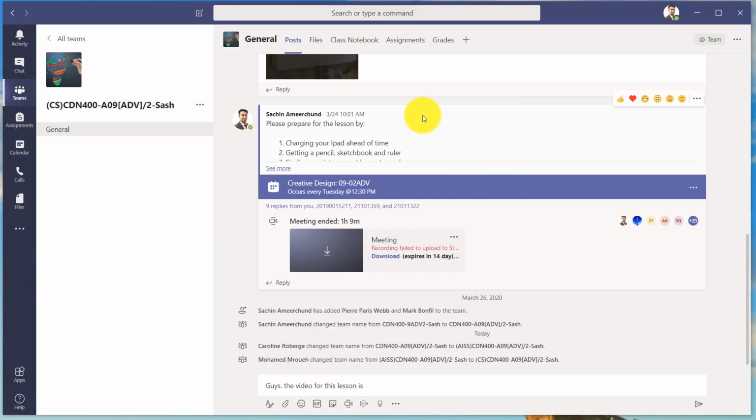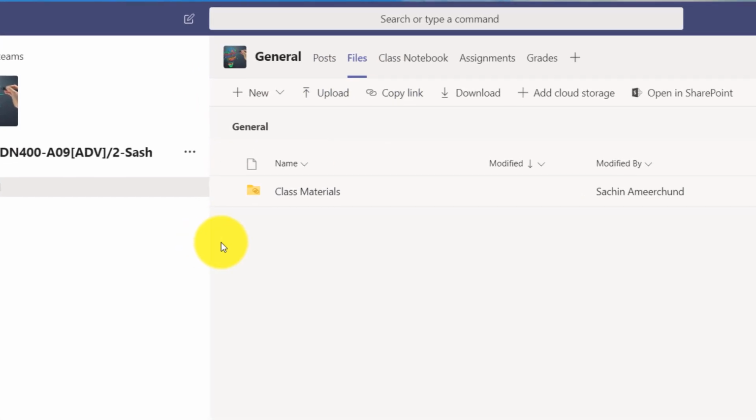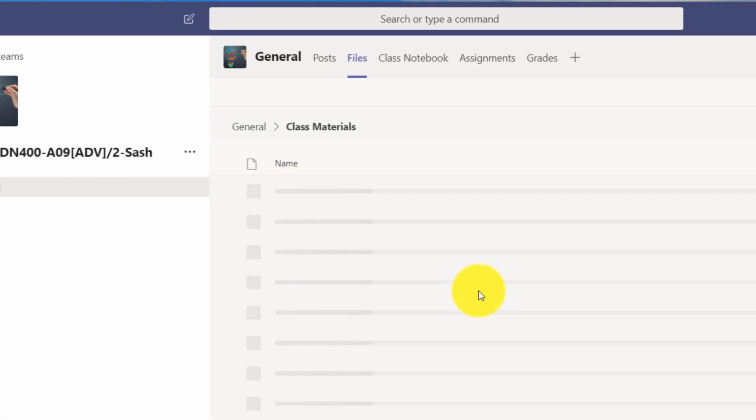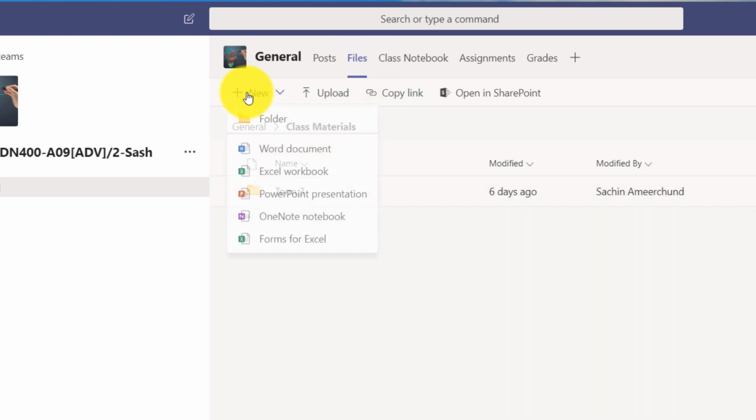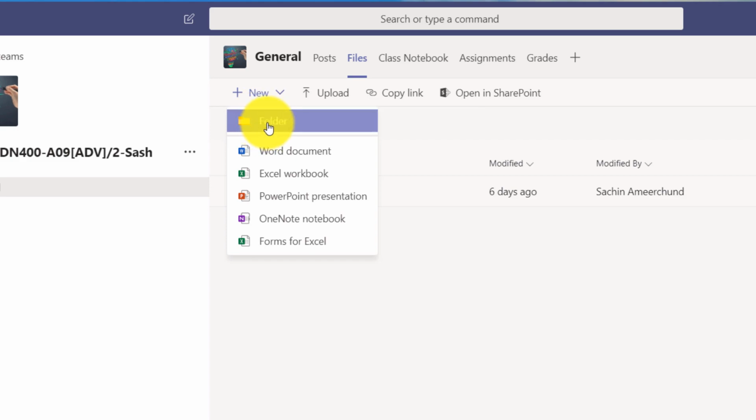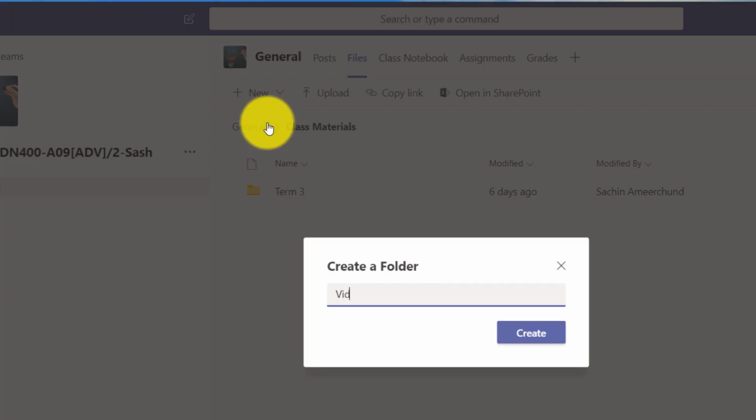Now, when you want to re-upload it to your Microsoft Team, you've got a couple of options. The easiest is just to upload it right here in the class materials folder. So that's files, class materials. I recommend just creating a new folder here by clicking on new folder. We'll call this video recordings.